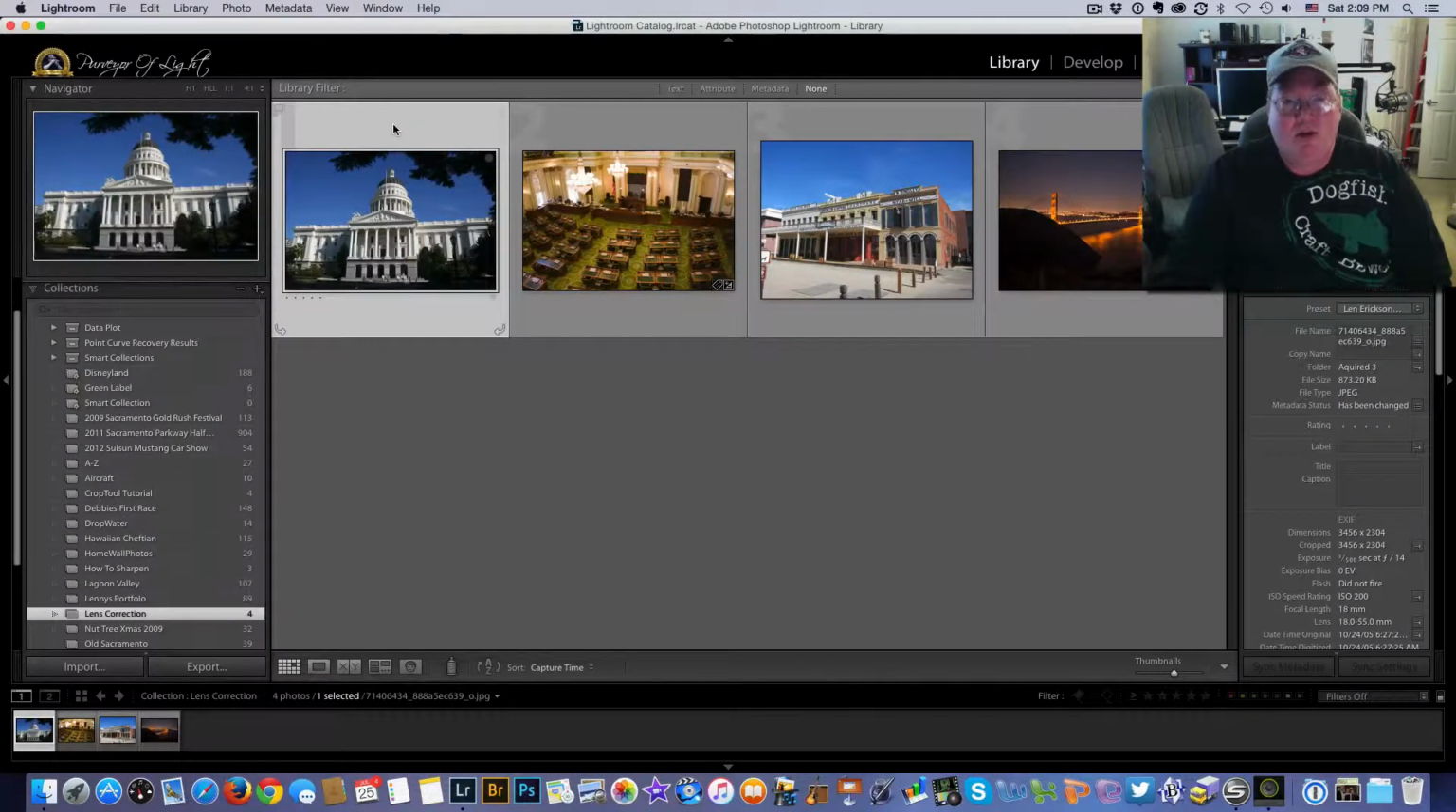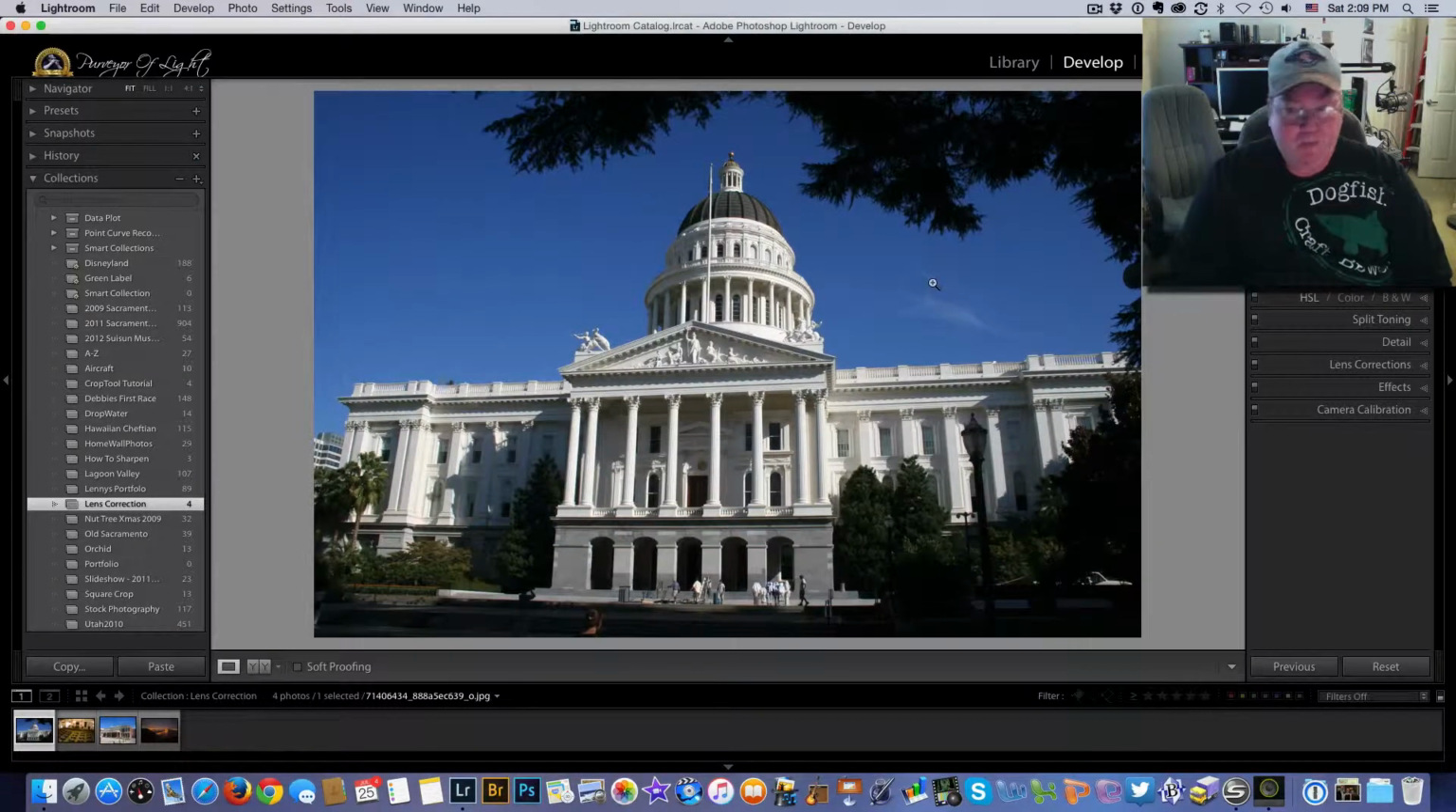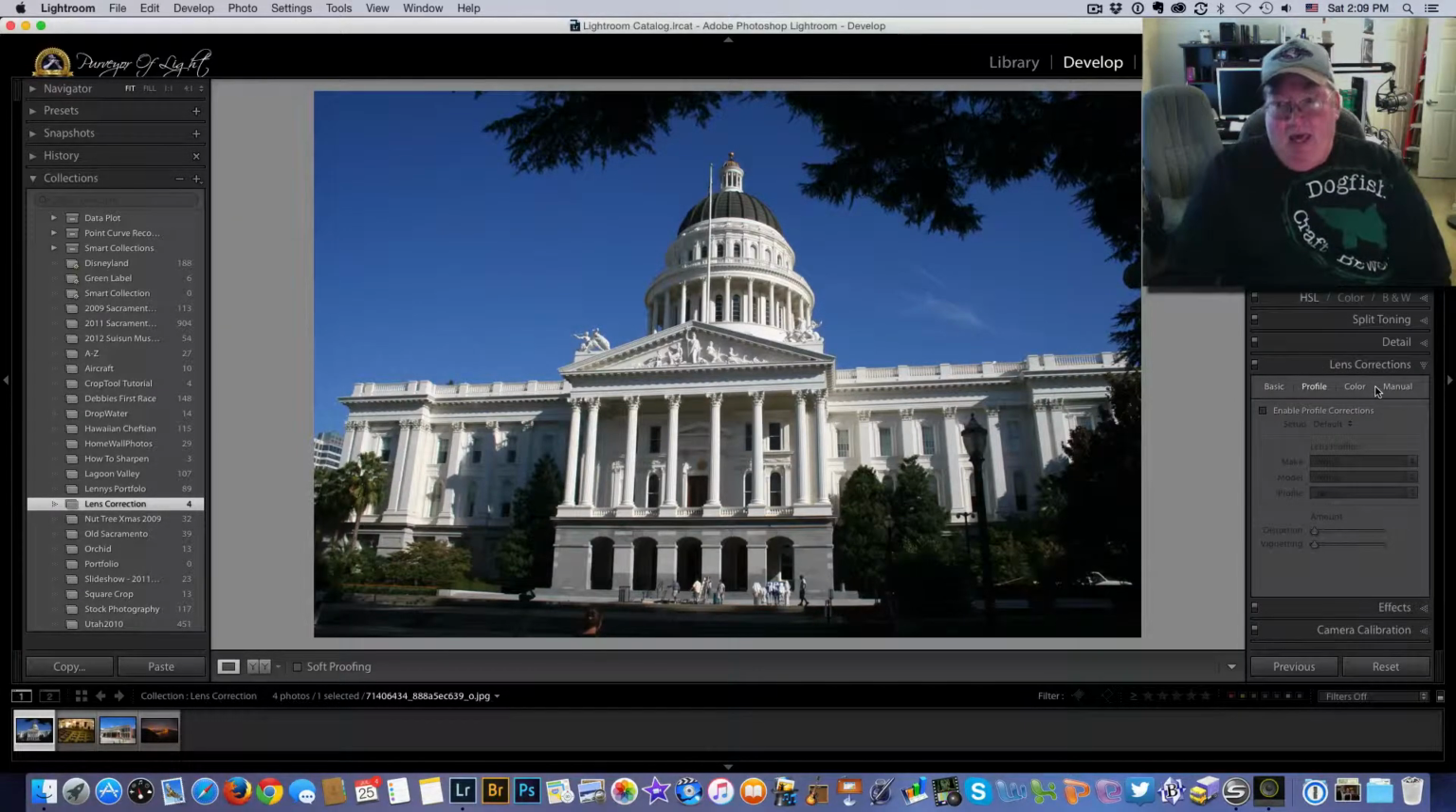We'll go ahead and select this first picture here and go to the Develop module. And here we're looking at the state capitol. We're going to go right here to the panel, and we are going to Lens Correction right off the main menu. And so the first thing here, under the Profile tab, you can enable Profile.